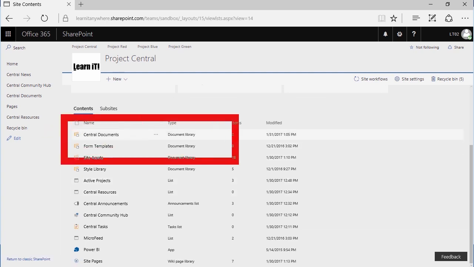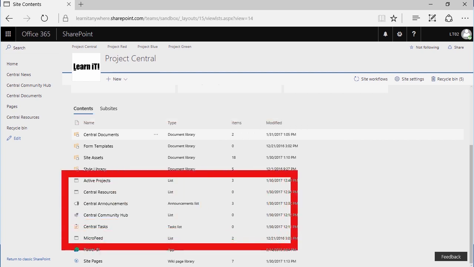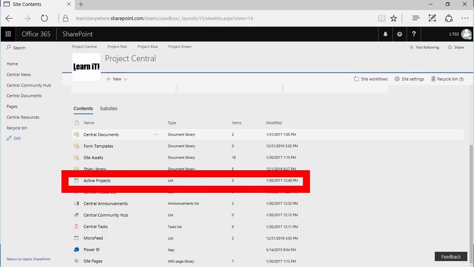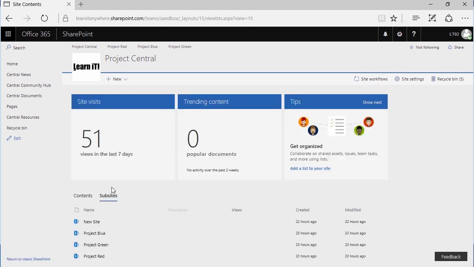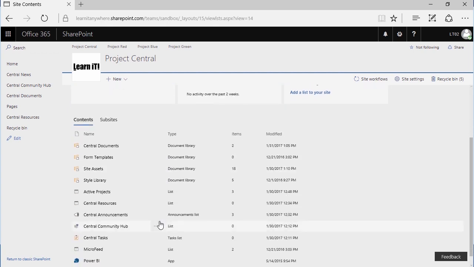So you'll see all the libraries that I have available in my particular site. You'll see all the lists that I have available, any apps that are available. You'll also see any subsites that are foundationally based or derived from this particular site. So remember, sites can also have their own subsites, which then themselves have their own lists, their own libraries. So here in Site Contents for Project Central, I'm only seeing lists and libraries and other data components of this particular site. I'm not seeing anything related to my child sites down below.